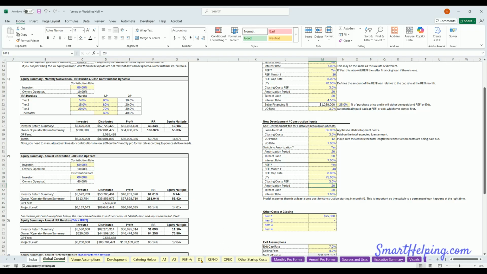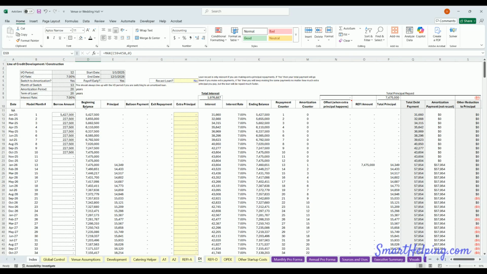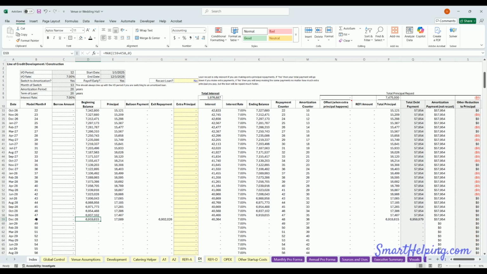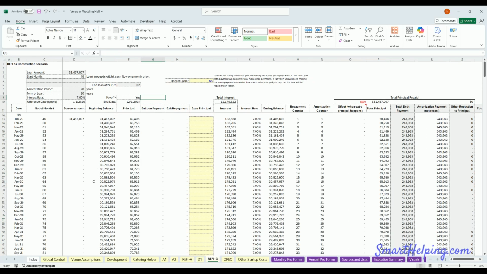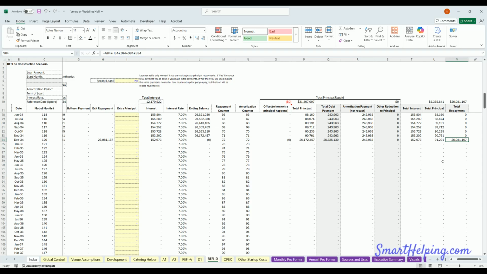So here you can see my construction loan, I'm paying interest only, and then it switches over to amortization, and then in month 30 or 48 we refi, so that gets paid off, and we have refi amortization starting, and then that closes out on the end month as well.